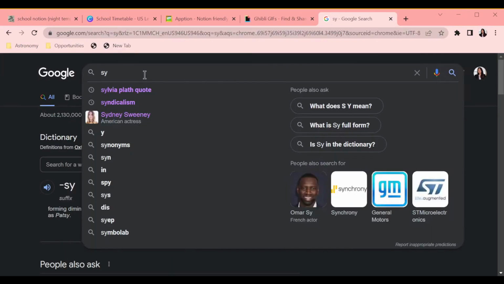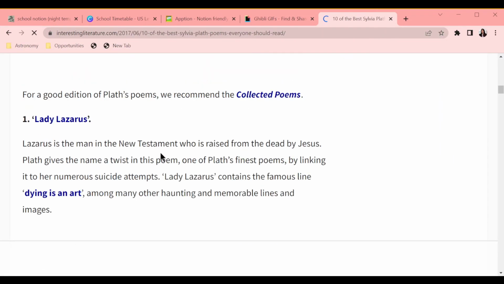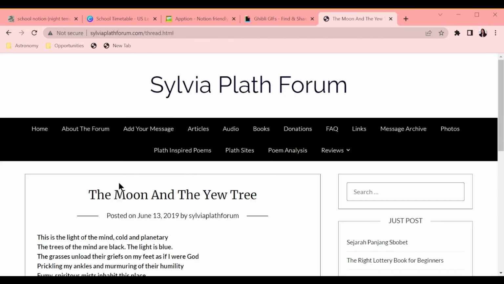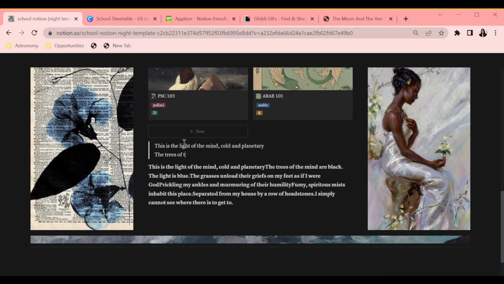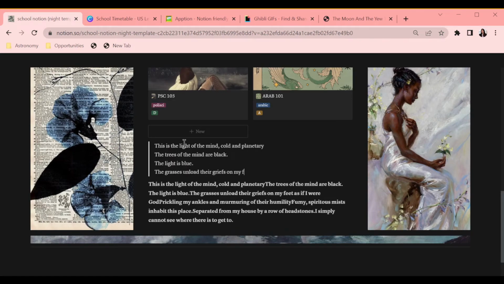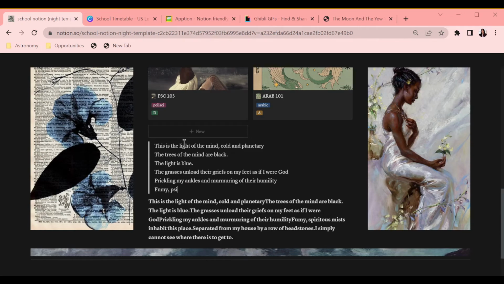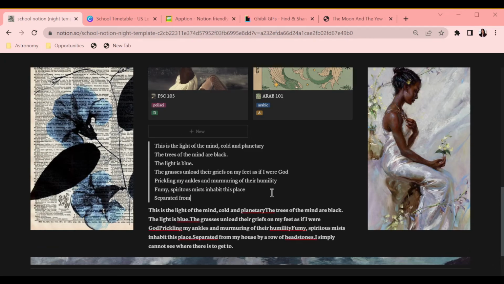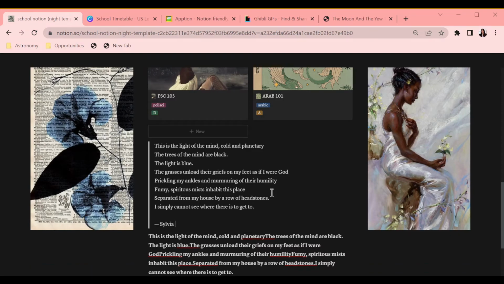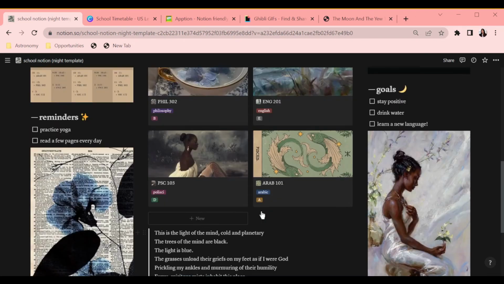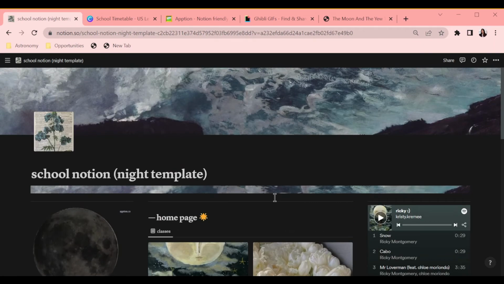And now I'm gonna add in some quotes just to fill up the space. And now I'm pretty much done.